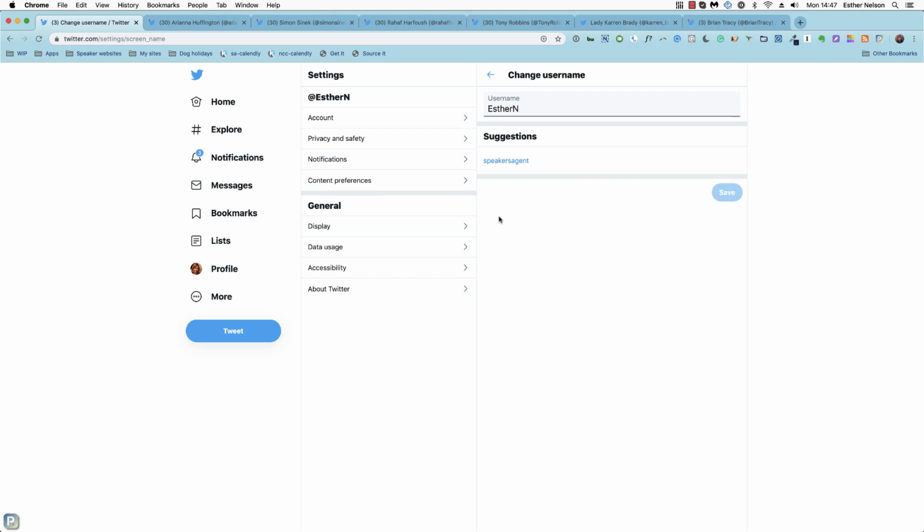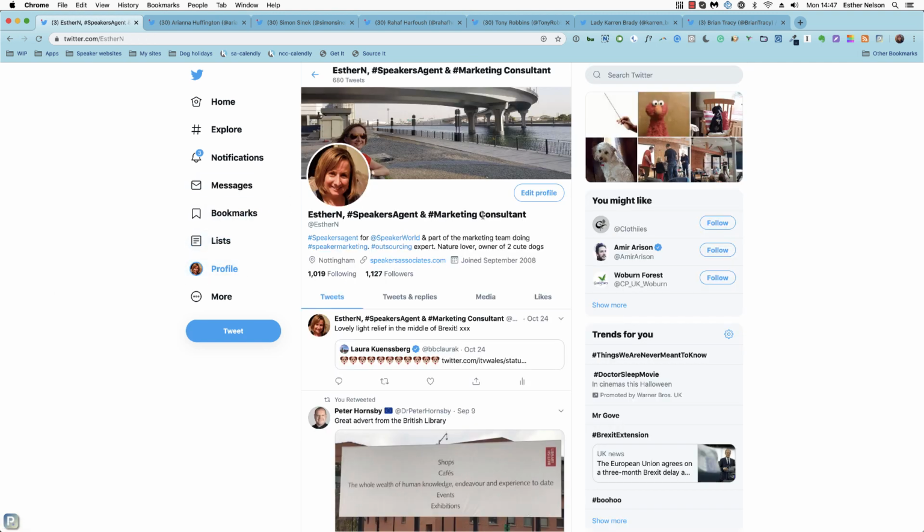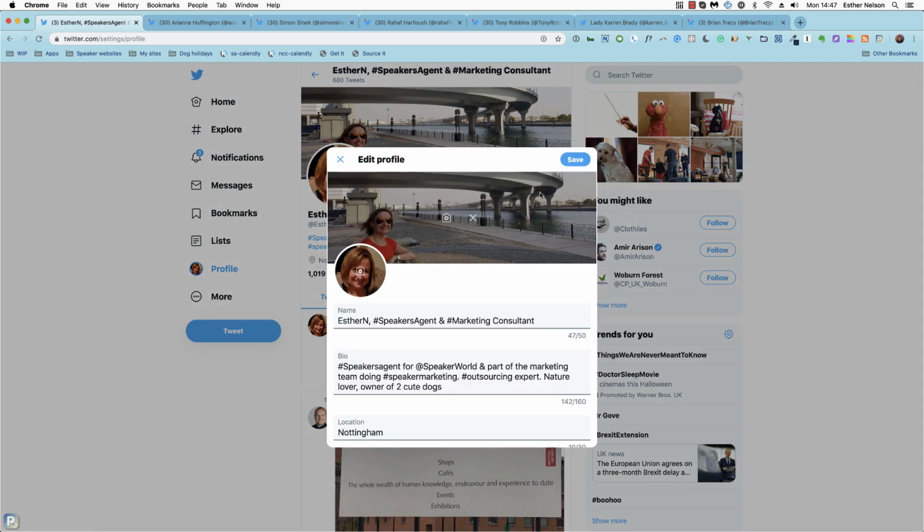So once you've sorted out which username you want to use, you can now take a look at your display name. This is what's displayed on your profile here. So this is my display name. You can see that I've put my username here, but also a little bit of information about who I am and what I do. You can fit 50 characters into this space, which is more than enough for the average name, plus a little bit more. So go for it and make sure that people know who you are and what you do.